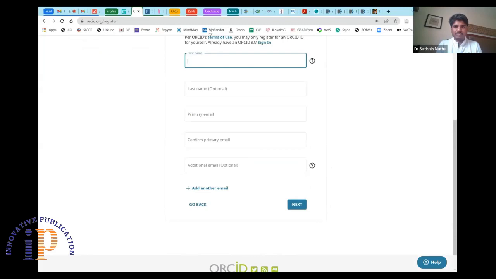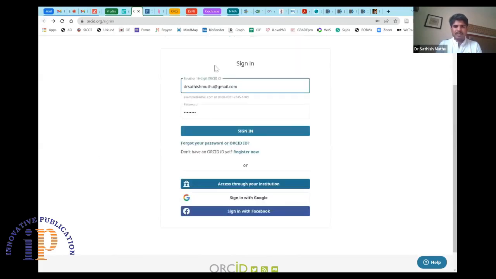Just give your first name and primary email ID. You just repeat it, and then you just give next, and it will get confirmed. And you'll get an ID which has to be verified again with your mail ID confirmation. And once you do that, just like any Gmail ID, it will get activated. And if you have your ORCID ID linked to other profiles like Google or Facebook, you can have access also through those links, if you have forgotten your username or password for the primary ORCID profile.